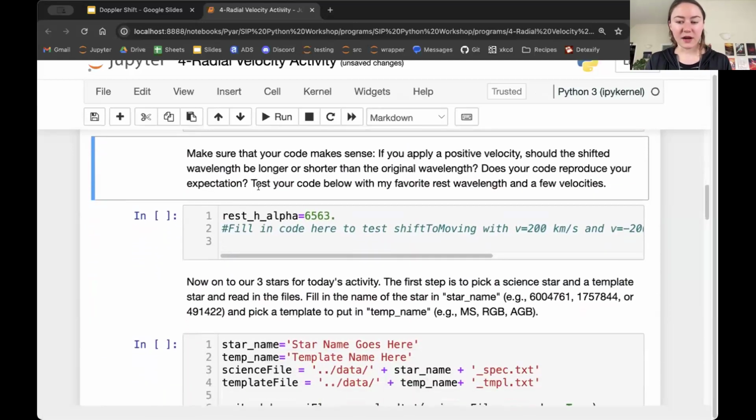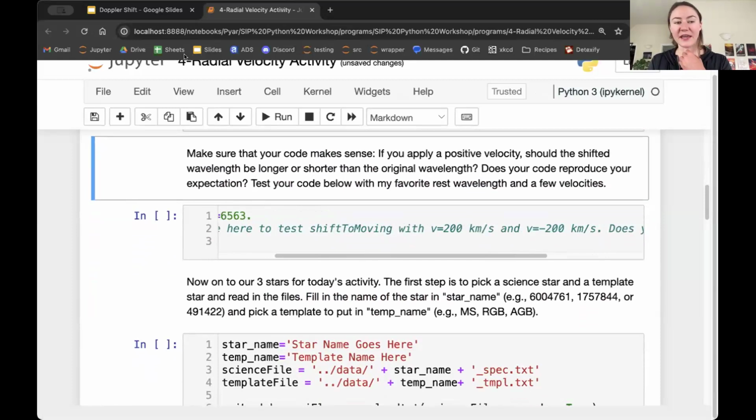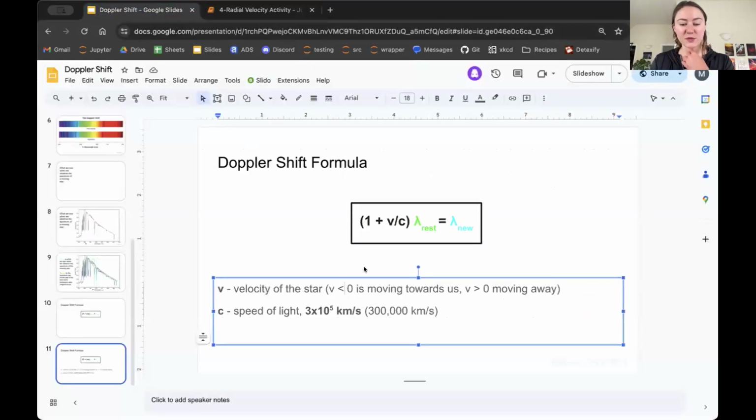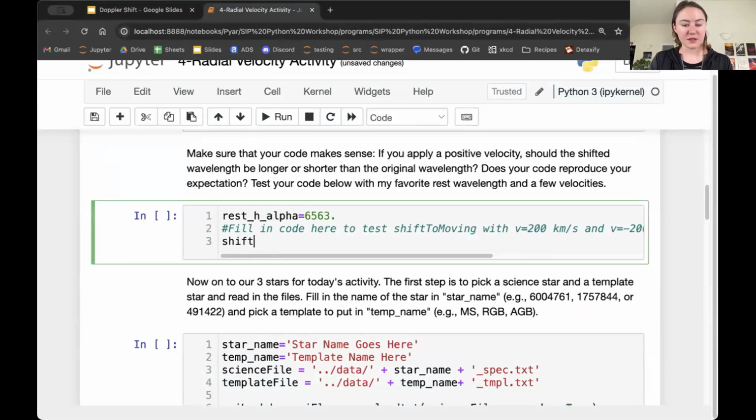Deleted that cell. All right, so if we want to follow this prompt here, we're going to test what happens when we shift to moving with these 2 velocities here, 200 kilometers per second, and negative 200 kilometers per second. And to recall, negative velocity is going to be moving towards us, positive moving away from us. All right, shift to moving. I tab to autocomplete. I'm going to put in the variable name to avoid having to retype 6563 over and over again. Rest, and then I tab to autocomplete there.